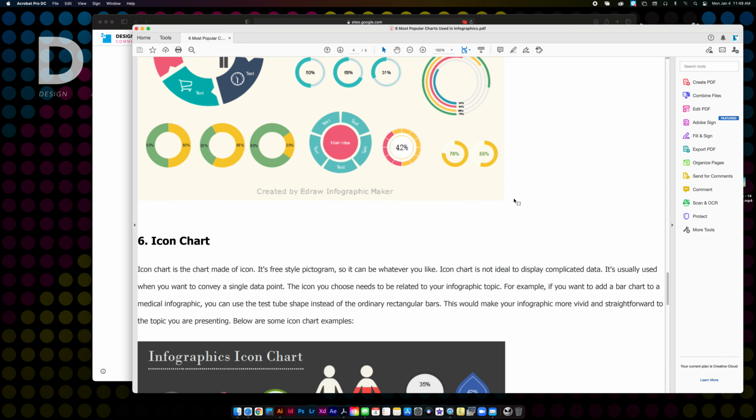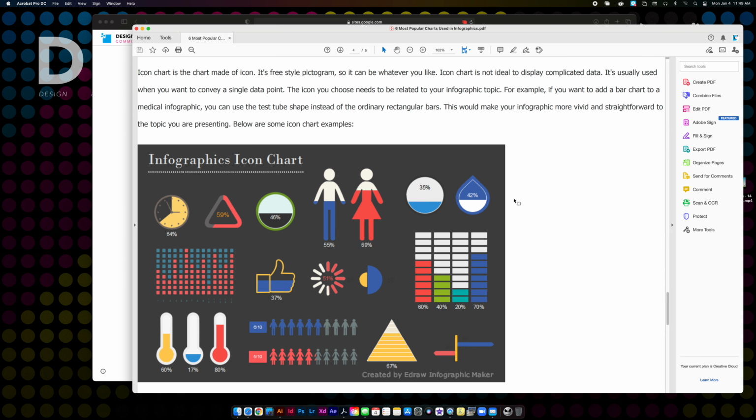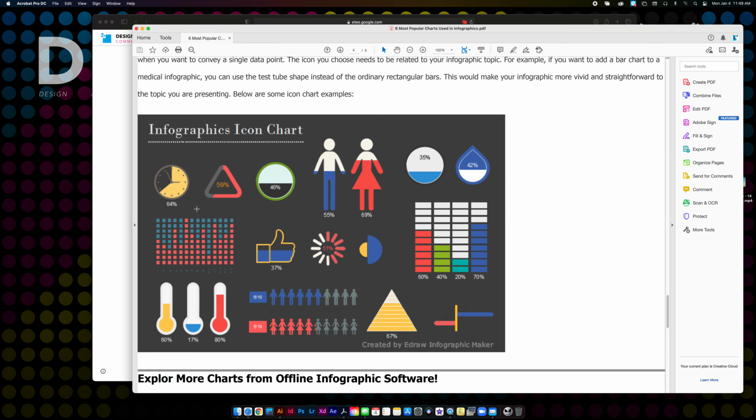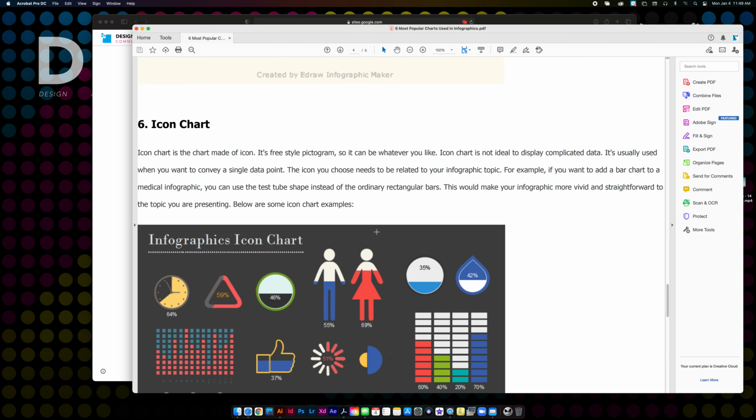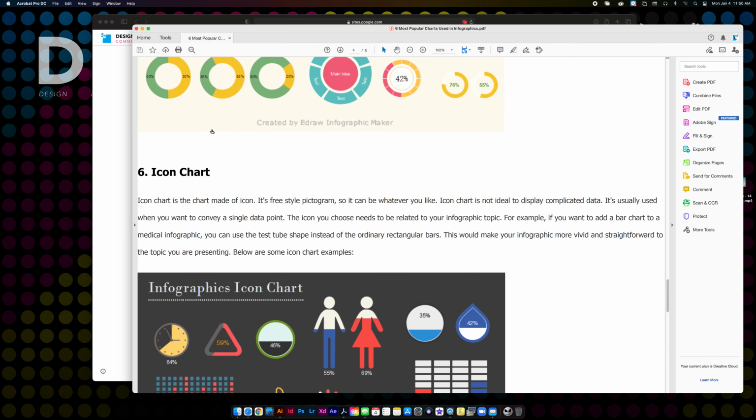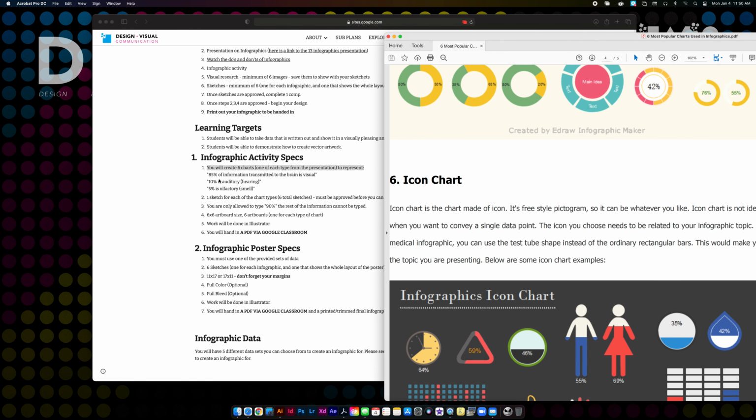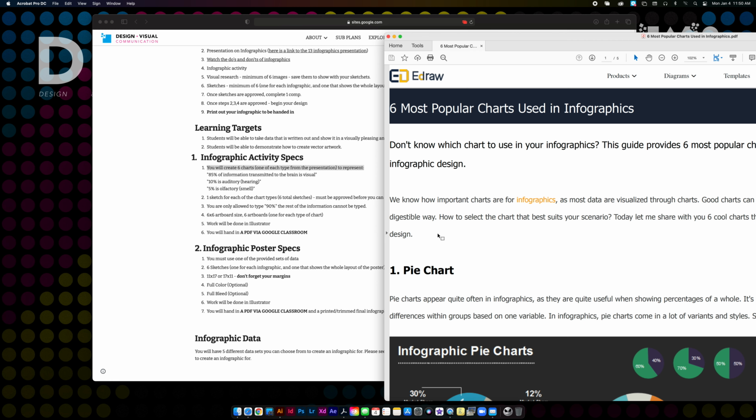An icon chart. An icon chart is a chart made of an icon. It's a freestyle one. So basically now you're taking all the different stuff and using icons to chart out the information. So 69% of women versus 59% of men. See how that's done? So you're going to do one of each of these. You're going to take this data, 85% of information, 10%, 5%, and you're going to create a chart for each one of these.